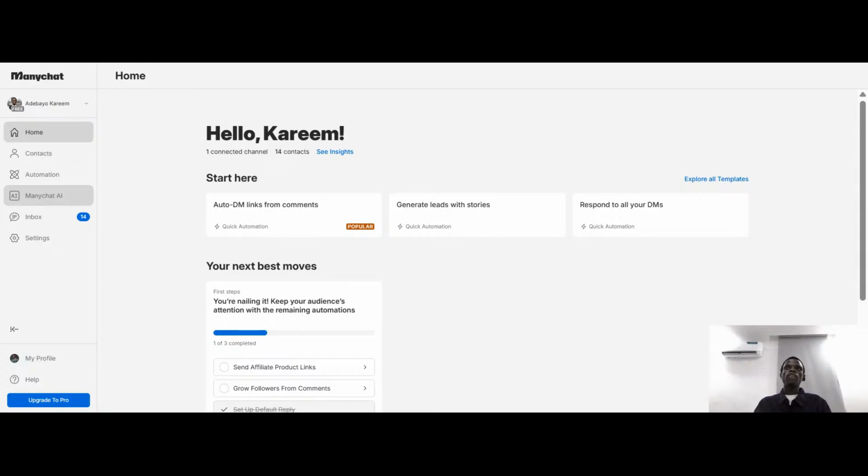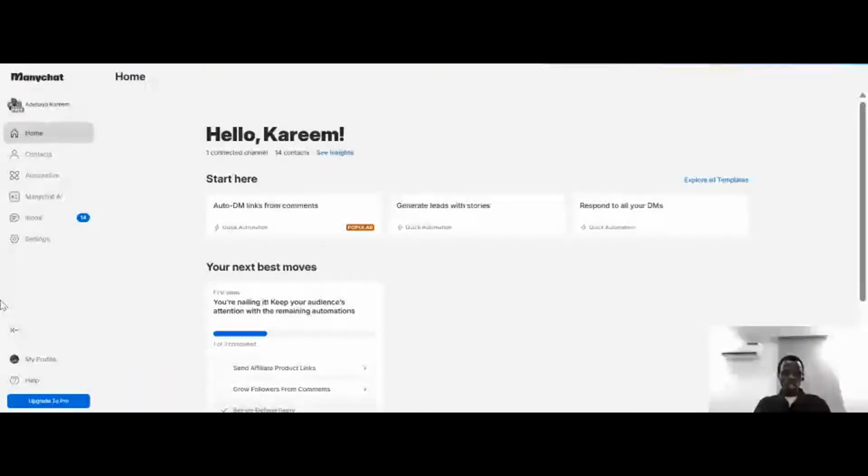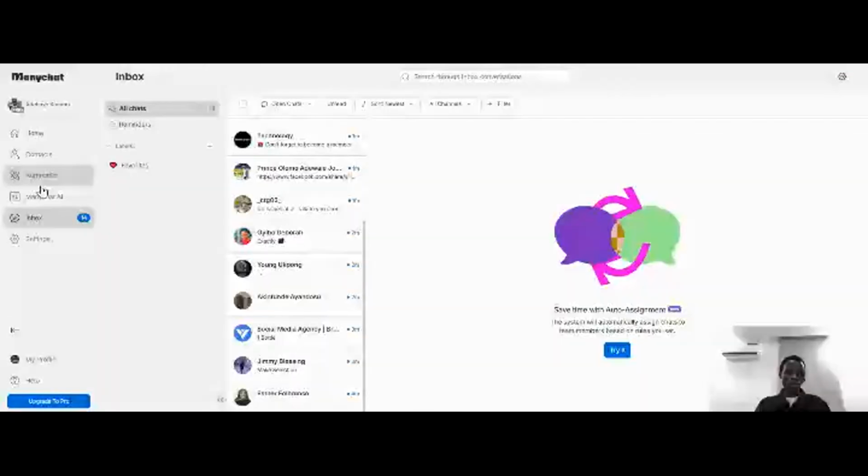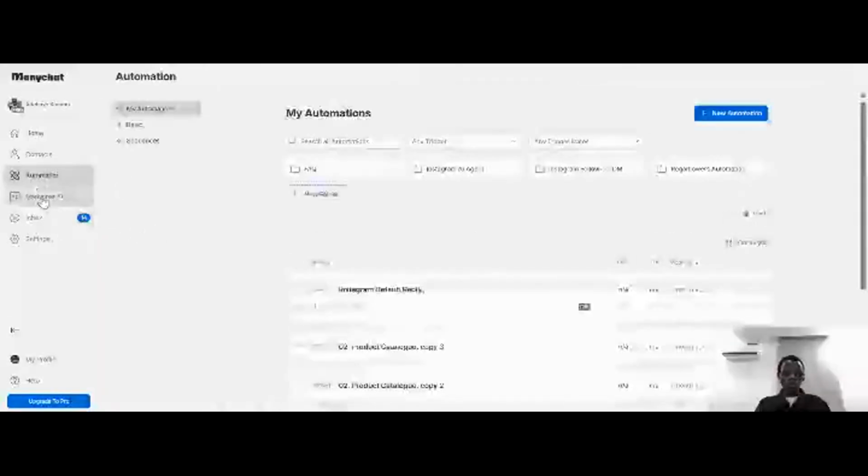Now the ManyChat AI is an advanced feature that allows AI to respond in your tone, the way you would respond. I think it costs $29 per month, but we're not going to be doing that. Then the inbox, of messages.